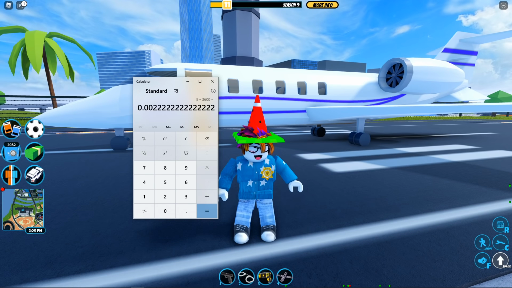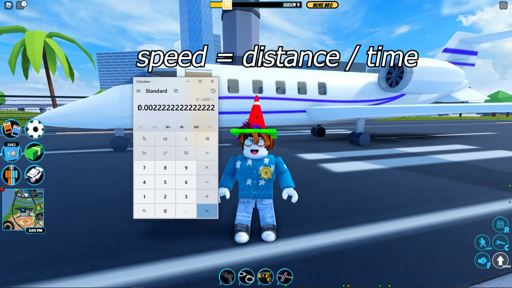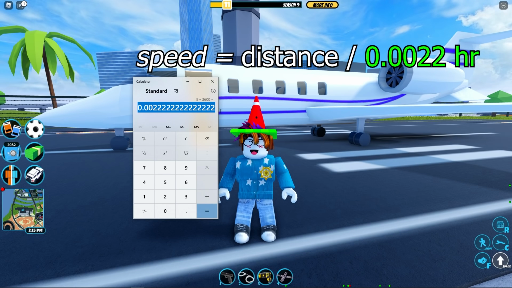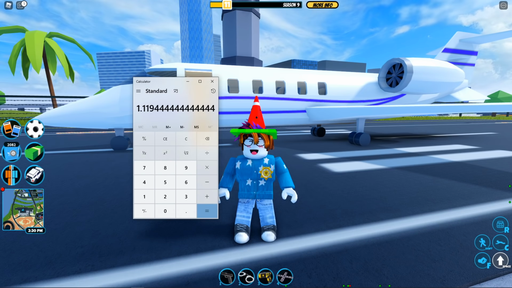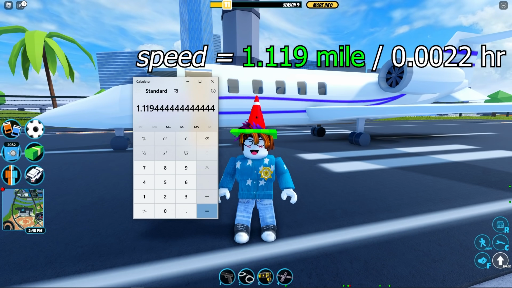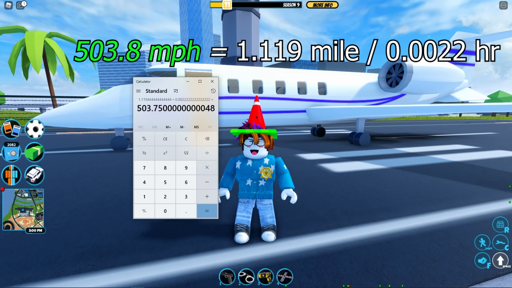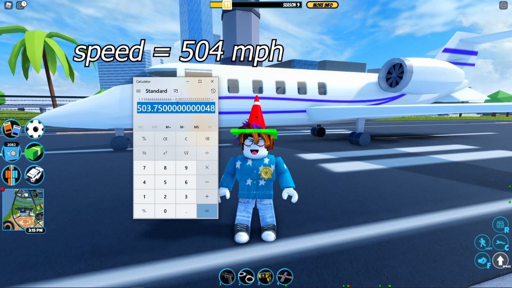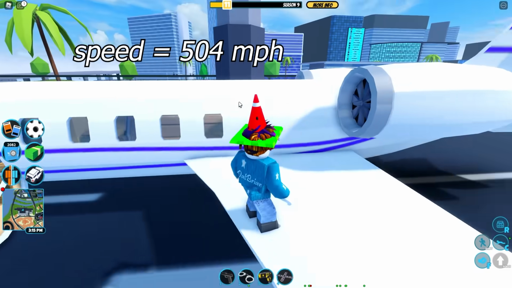So now we're going to use the speed formula, which I'm going to remind you, is speed equals distance divided by time. So right over here is actually the time. We're going to plug in the distance. The distance is this right over here, 1.119, which is 1.12 miles. And now we're going to go ahead and divide that by the time it took the jet to fly at top speed. So boom, that is the time. And if we hit equal, it is 503 miles per hour. We've just figured out how fast the jet's top speed is.